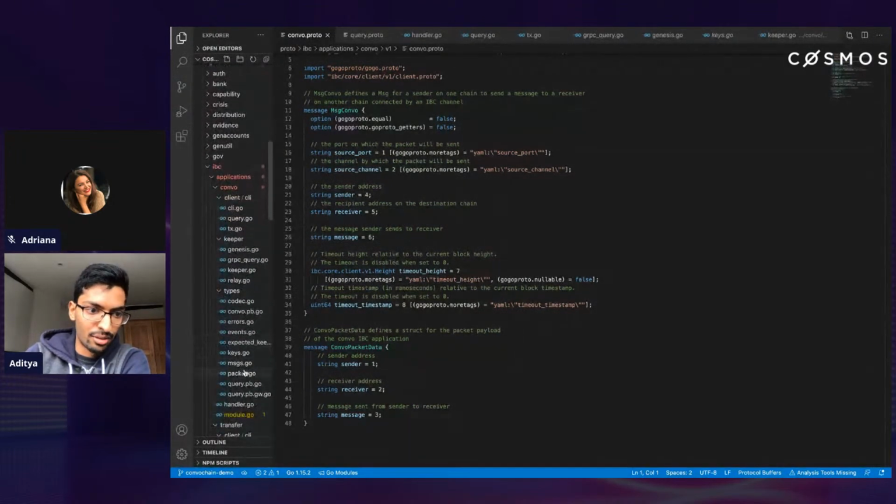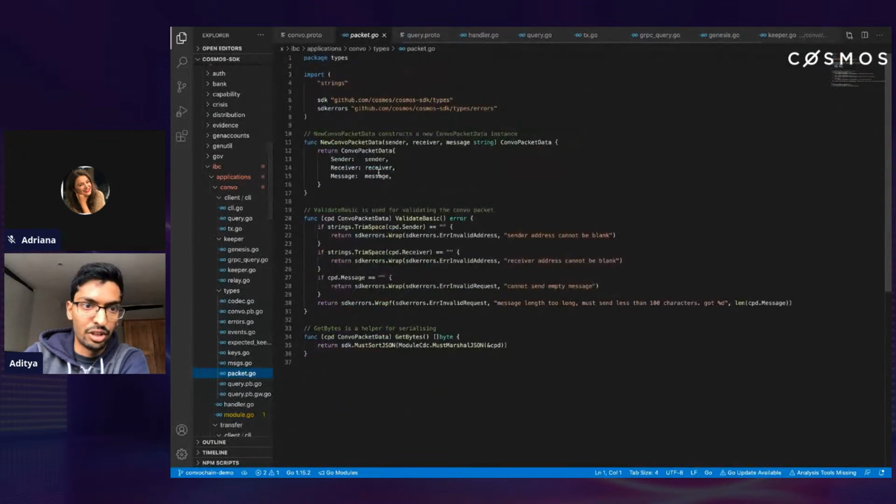So that's great. Here you can see this packet. This is just a file that will create the new packet data. And I'm implementing the packet interface, which is validate basic. I just make sure the sender isn't empty, the receiver isn't empty, and the message isn't empty. And then I also have a message is too long error. In my case, I've limited the message to only 100 characters.